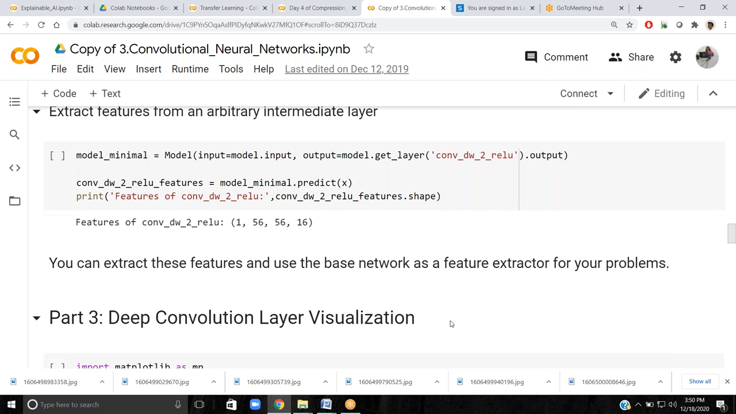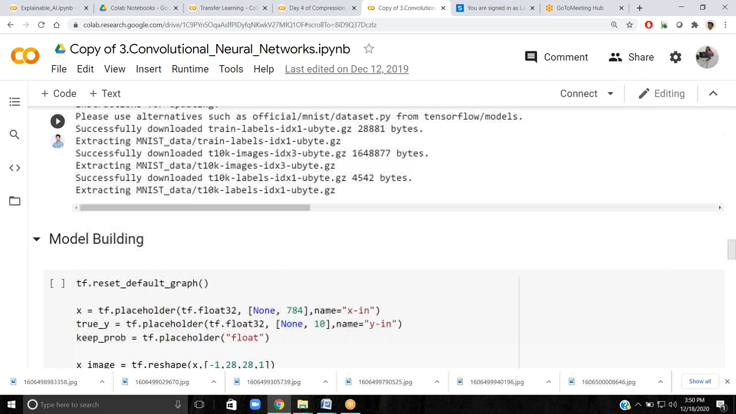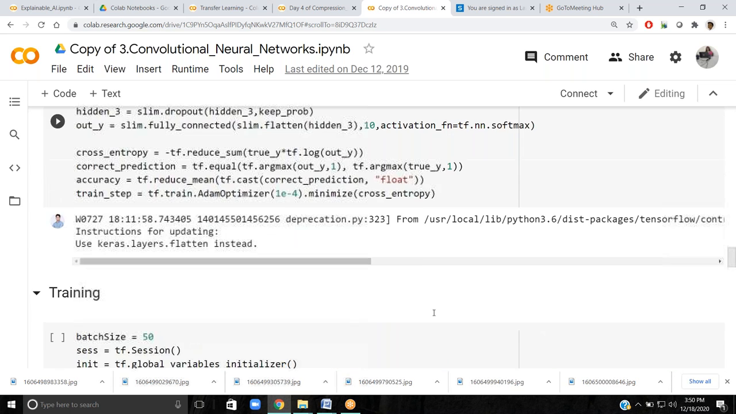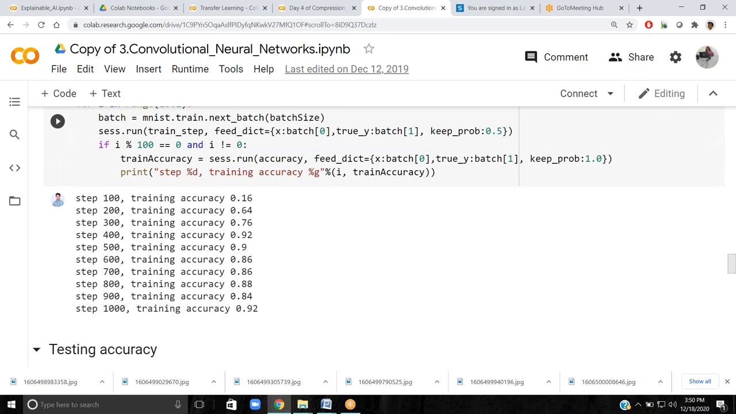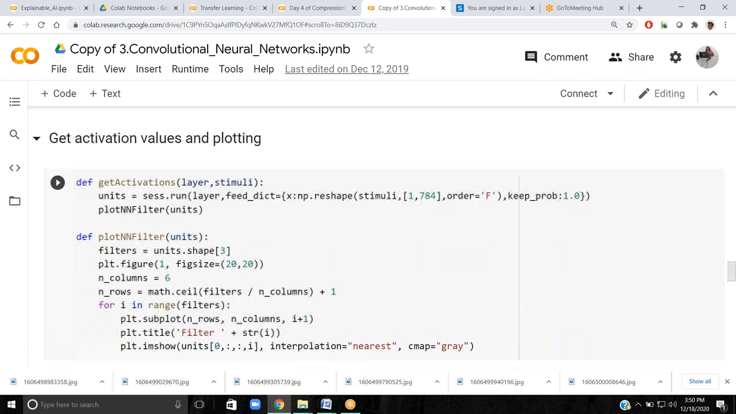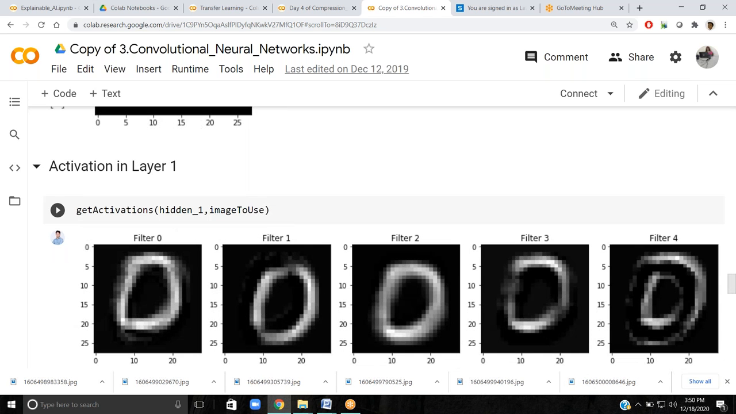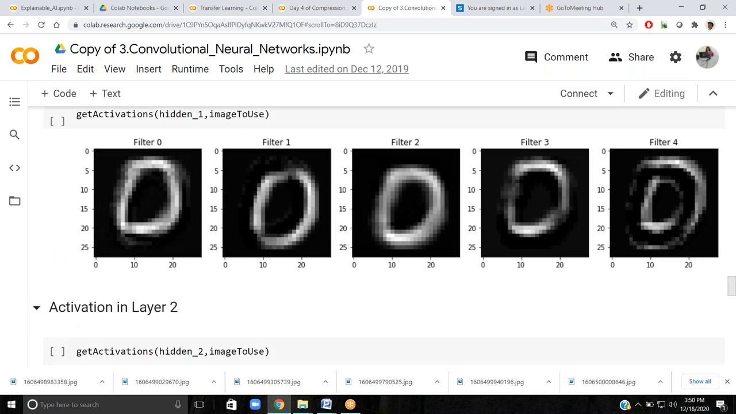Next, deep convolutional neural network. This is the data extraction, model building, training, every epoch's training accuracy, testing accuracy, activation values, and plotting. This is the input image. Look here, every activation layer, how it looks.